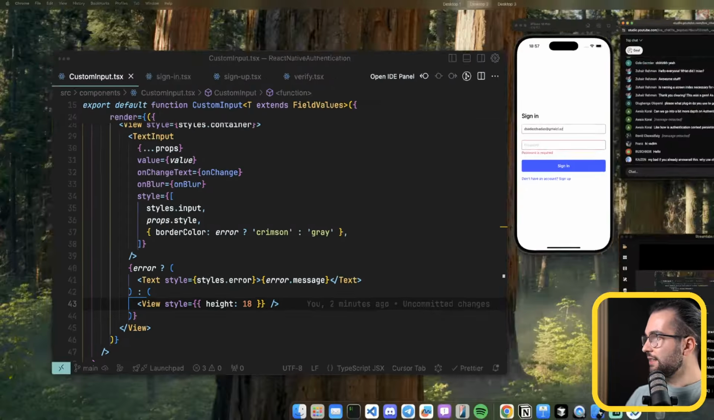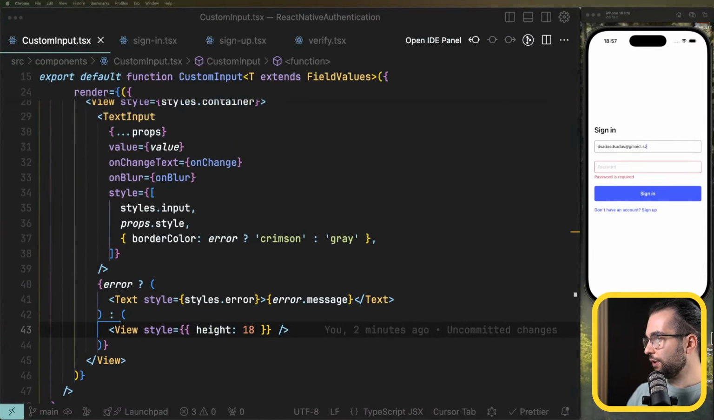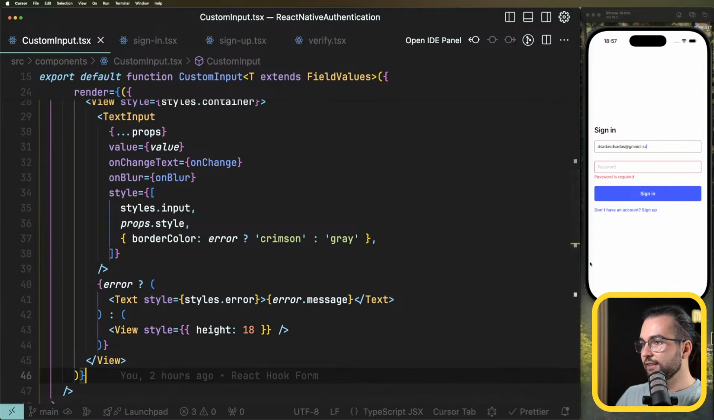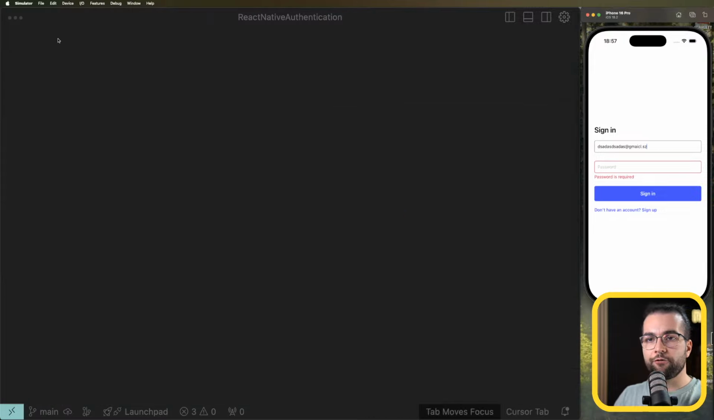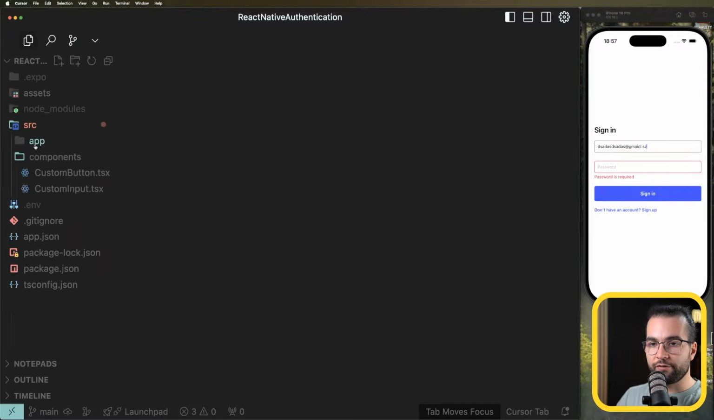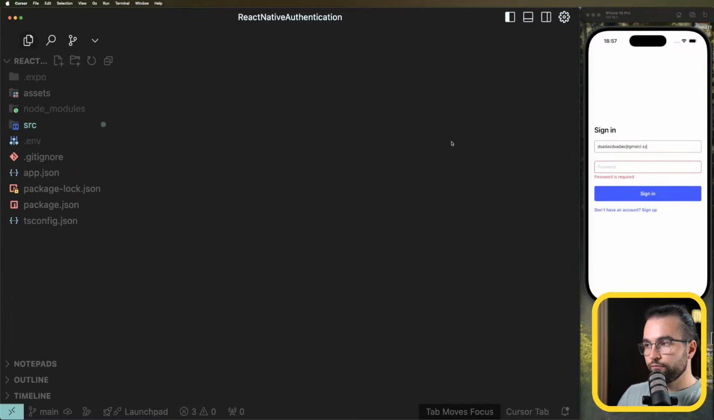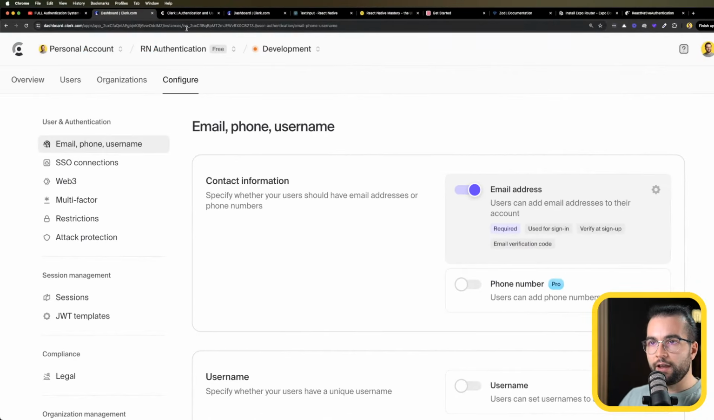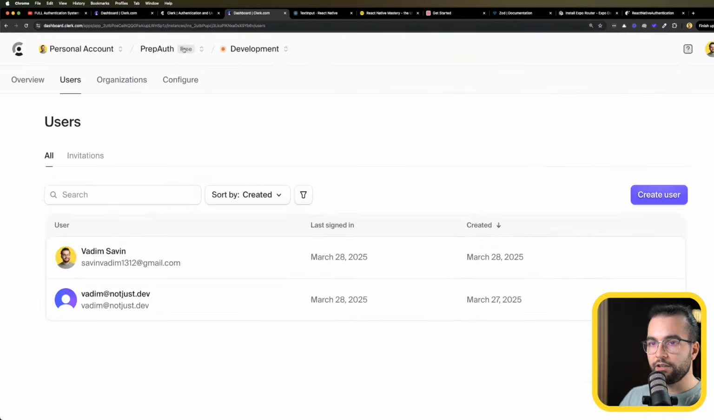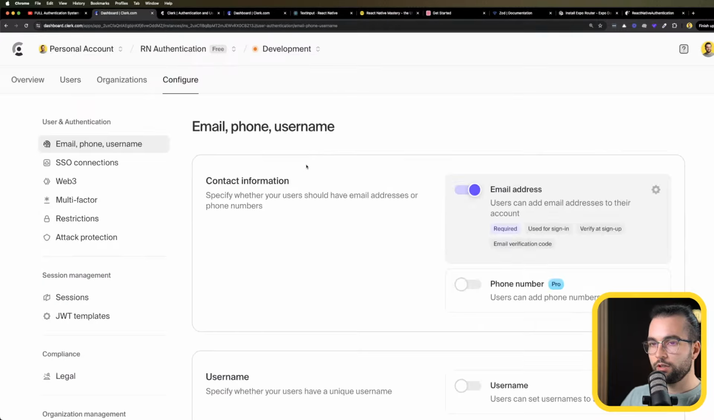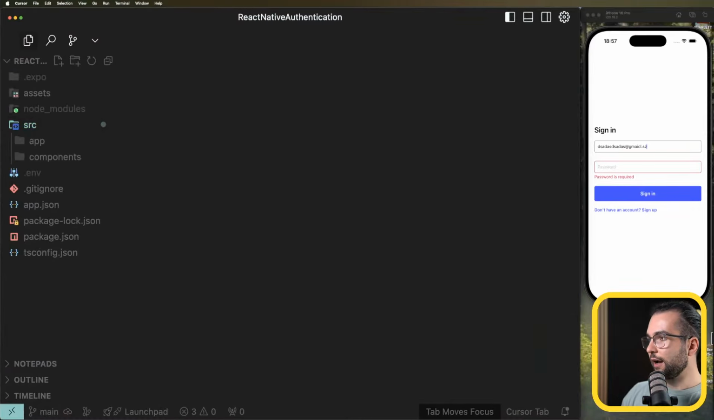Okay, so let's see. I think the next step is going to be to see how we can add sign-in, social sign-ins, right? We don't have a lot of time left. So let's go ahead and see how we can add sign-in with Google and with other providers. For that, in the documentation, where is it? Well, let's go ahead and I'm going to show you how to do it step by step.